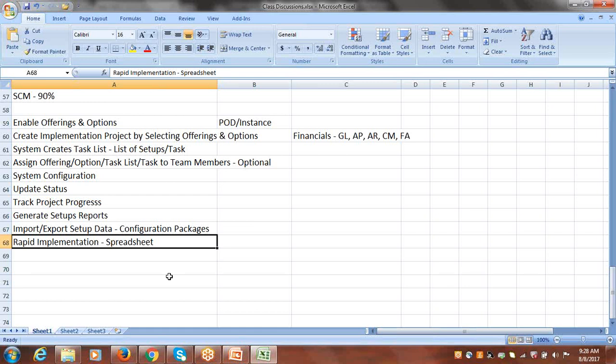I'm sorry, could you please repeat your question? No, what I was asking is, if I'm going to do an implementation of Fusion Cloud, typically there is going to be only one implementation project under which I will have all these setups. Correct. But to manage the setup, how many units of projects you want to create within that system is up to us. But in reality, the client has one implementation.